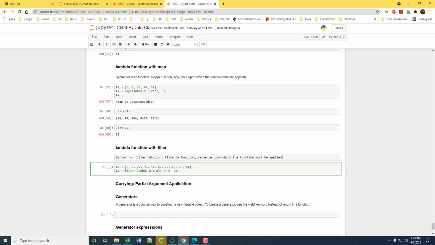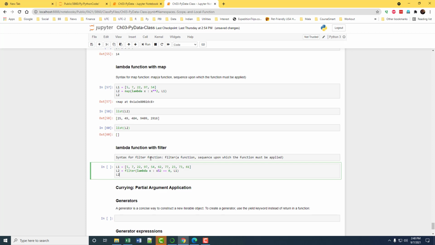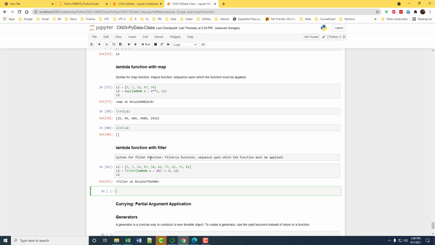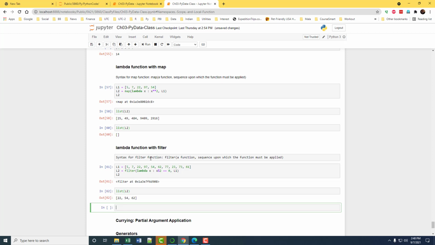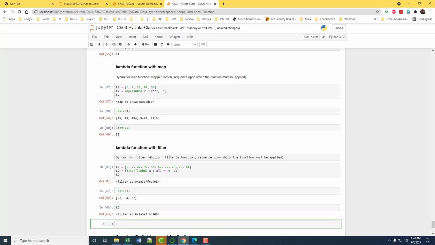So now the filter is going to filter in the true values. If it is true, the filter will select it. If it is not true, the filter is going to let it be. So once again, filter is set up. Now to see what's in it, we have to list it. And once you use it, it's gone. If you do another list L2, then you'll have nothing in it.